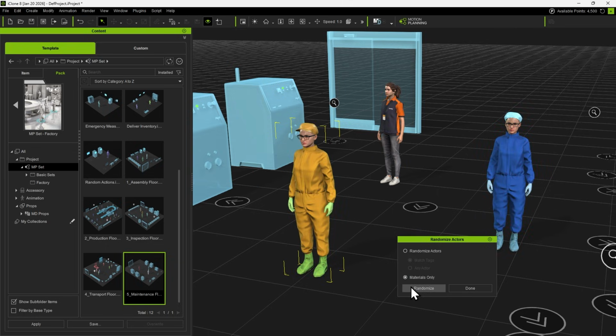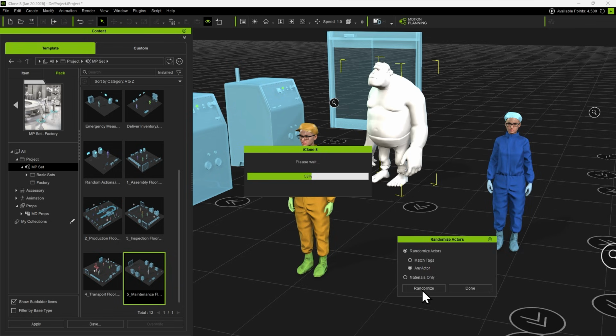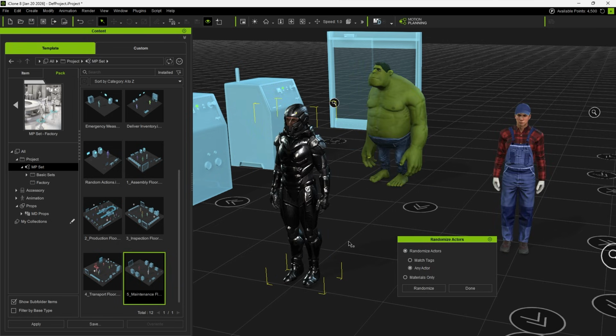Click multiple times to preview different variations. If you choose the Any Actor option when randomizing, the system may select characters that are not appropriate for the scene. For more realistic and consistent results, it's recommended to use the Match Tags option.